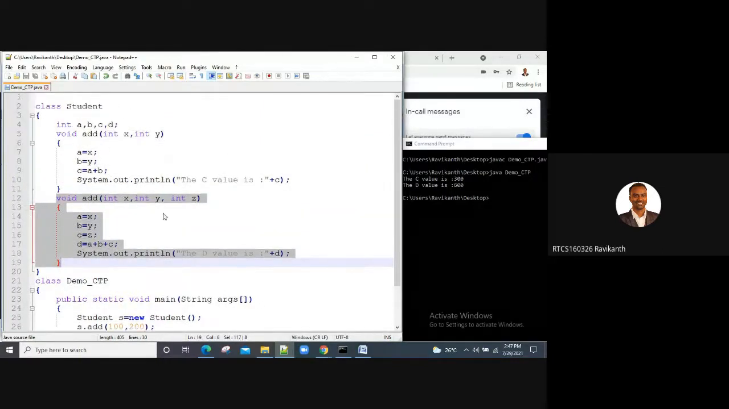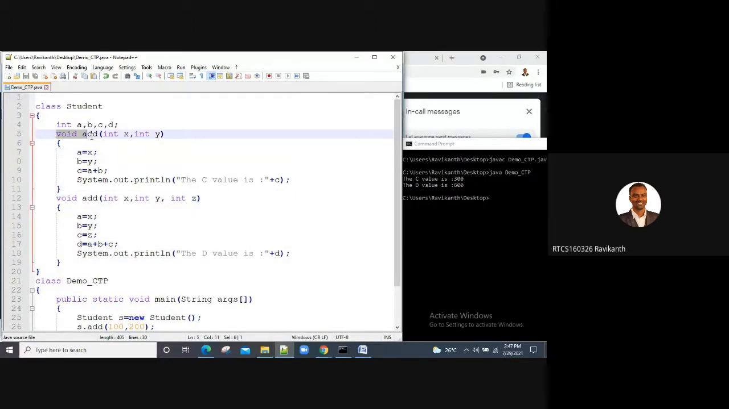Okay. So did we satisfy the polymorphism, compile time polymorphism concept? Yes, I can have a method with the same name within a class, but with respect to a different number of arguments. Is that clear, guys? Hope you are clear. Hope everybody is clear.